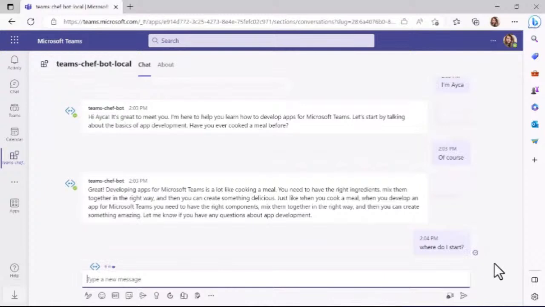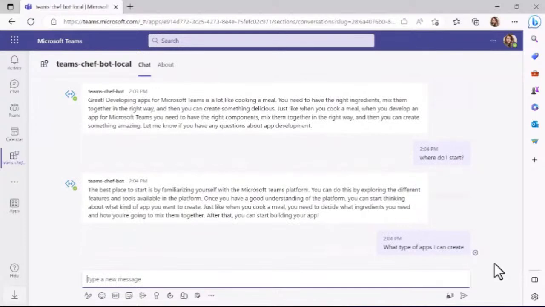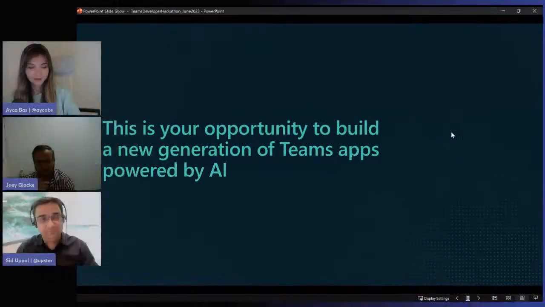I can just ask where do I start, or different questions like what is a bot? A couple of questions at the same time, such as what types of apps I can create, and it will reply right by using the prompt we just created. We can go on and on by asking questions. I just realized we're over time. And let's switch back quickly to Joey and wrap up the AI section, and we will quickly talk about what we have for tomorrow. Yeah, no, thank you.